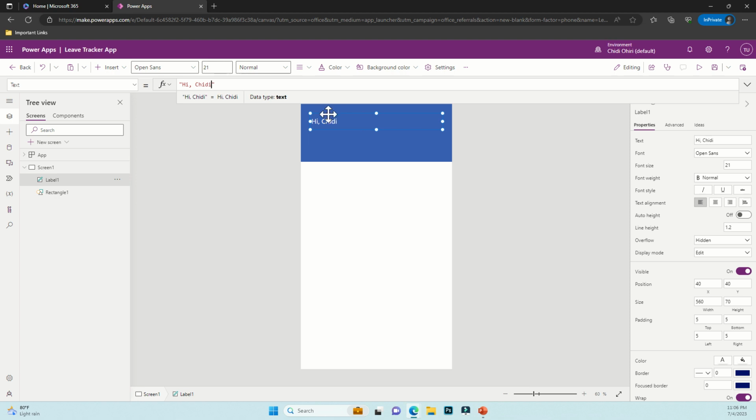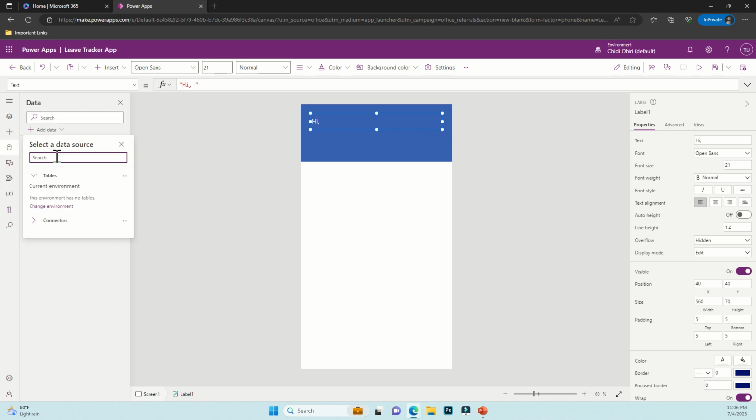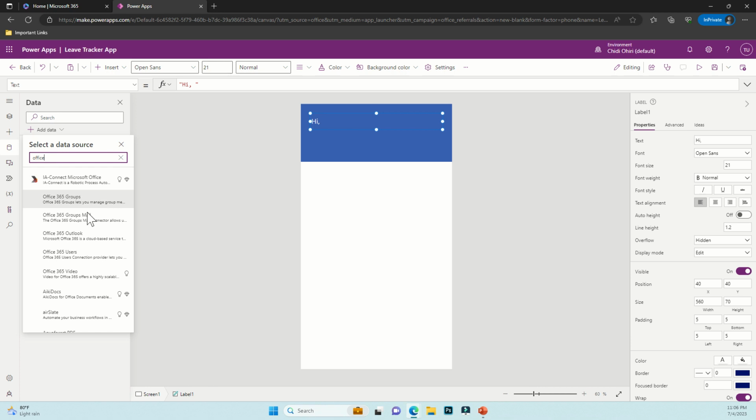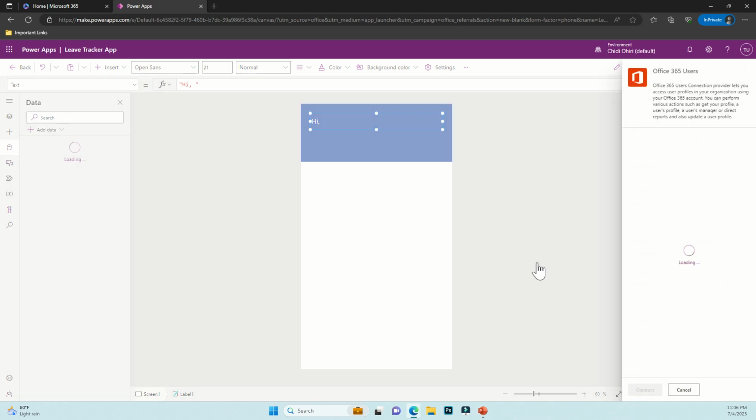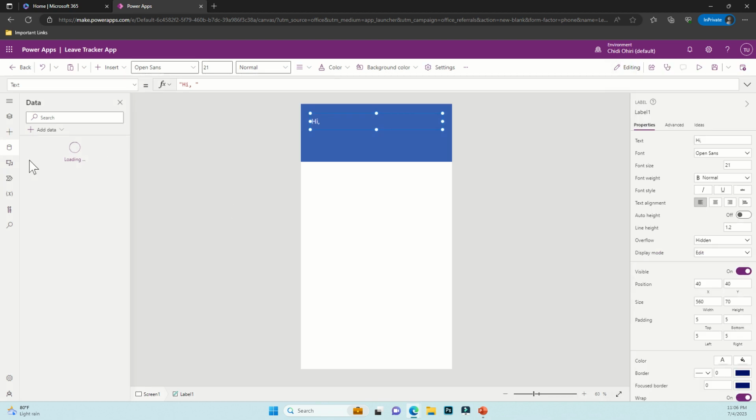But obviously this is not dynamic, and I want it dynamic. To do that, I'll have to connect to Office 365. So click on data sources here and add data source, and I'll just do Office. It gives me Office 365 Users, this one here. Click on connect, and it's connecting us to Office 365. It should appear here, letting us know that we now have this connection in our app.